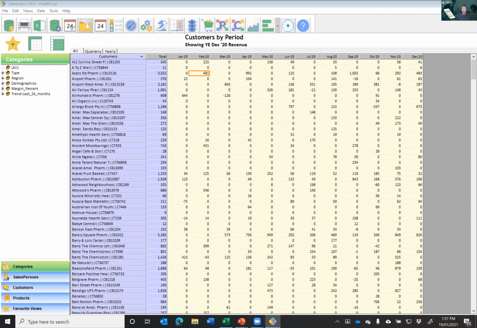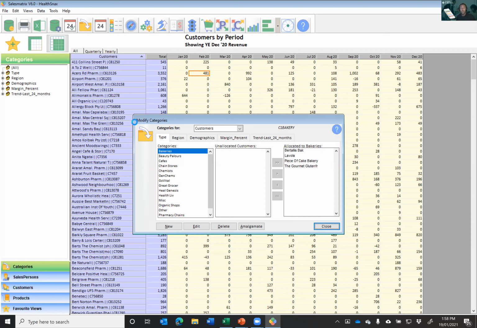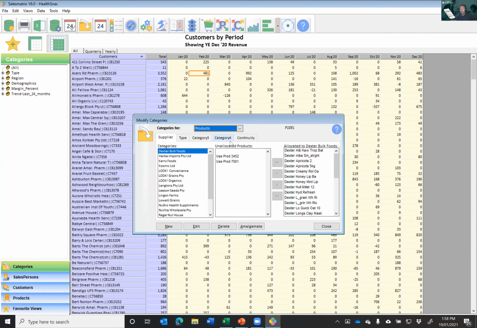I'd probably look to group those products, and it's actually a good segue. If I don't want to do my grouping back in, I think you guys are using Microsoft Nav, I can actually create a grouping within SalesMatrix. So I can come to the data tab and I can go categories, and you'll see your customers and your product categories are coming through.